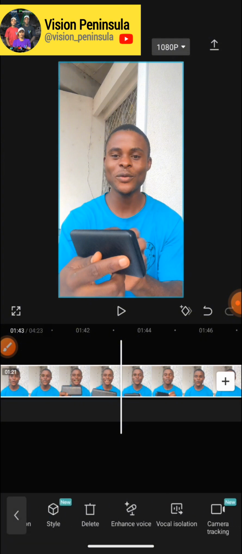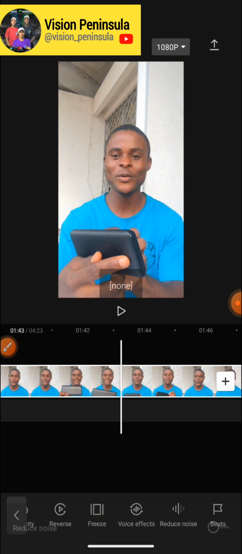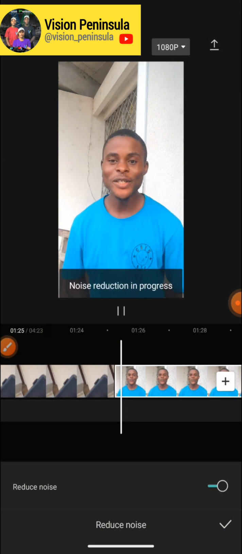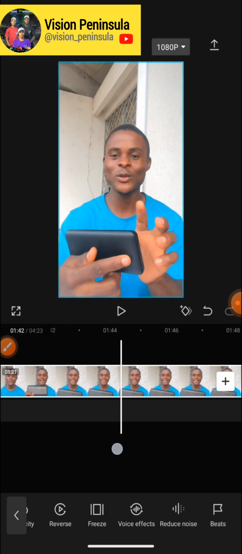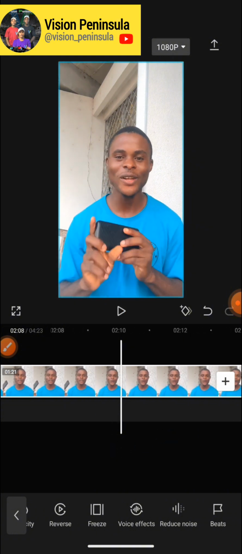So after clicking on the clip, I'm going to scroll towards the right. Around the end, I'll click on reduce noise and I will turn that on. Reduce noise in project and in progress, and I will scroll to the next.